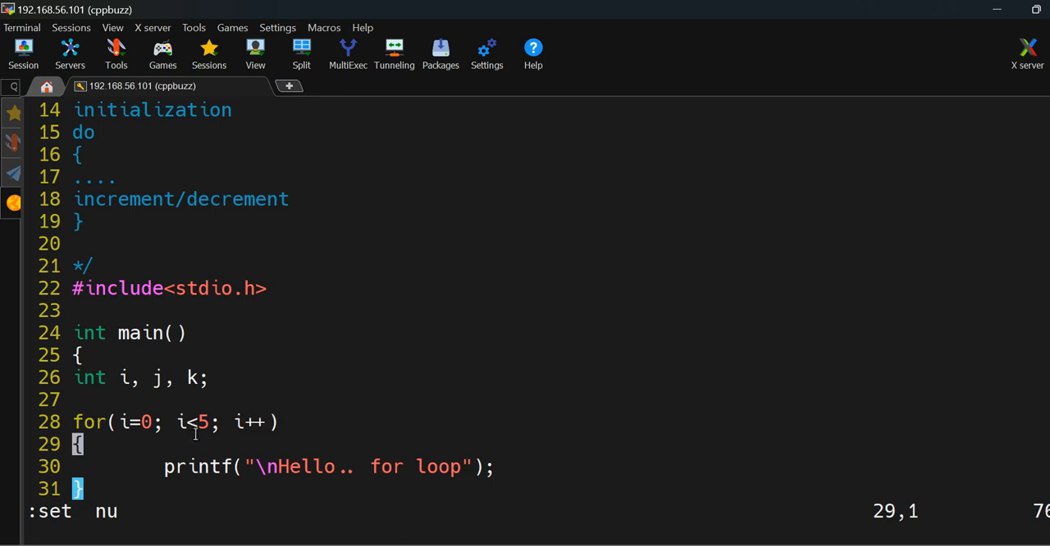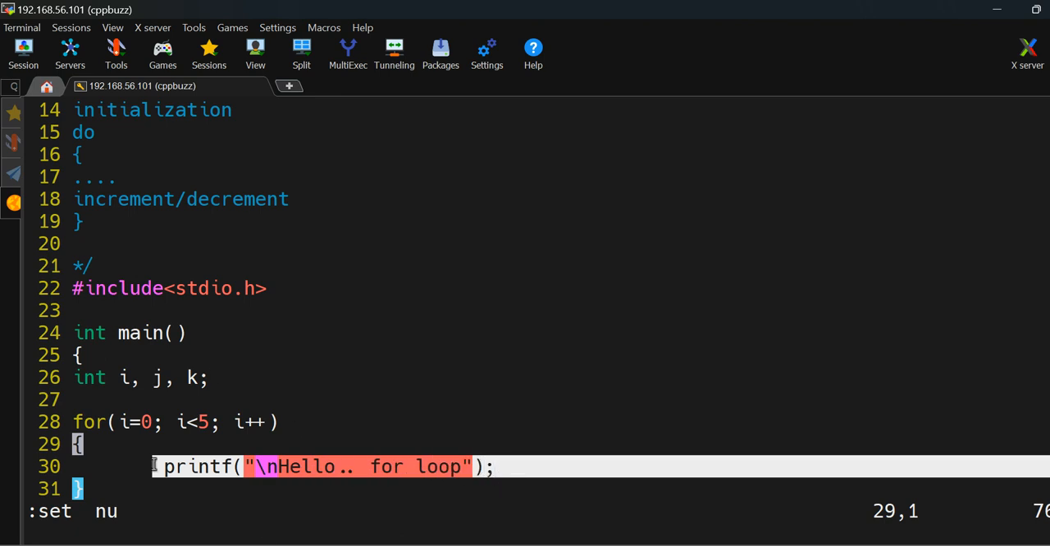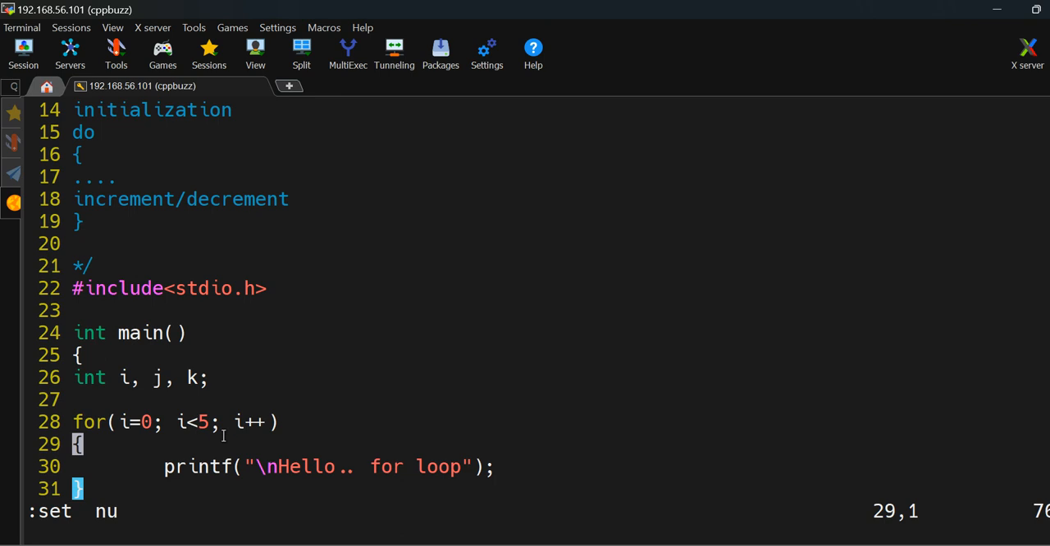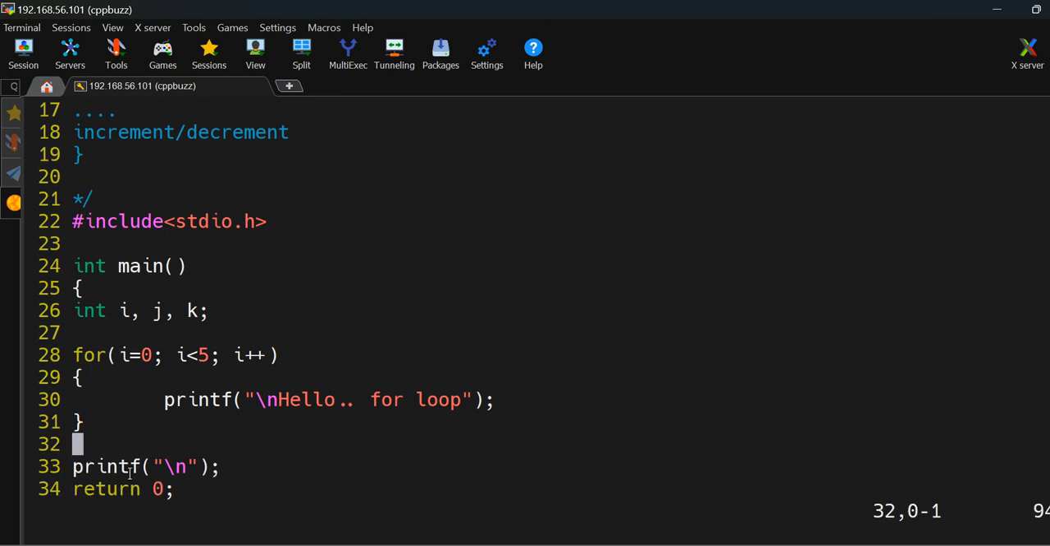After incrementing, it will again check 1 less than 5, which is true, so it is executed again. It will keep on happening. And when i becomes 5, 5 less than 5 is false. If it is false, then this block will not be executed and it will come outside of the for loop. So this is how it works.